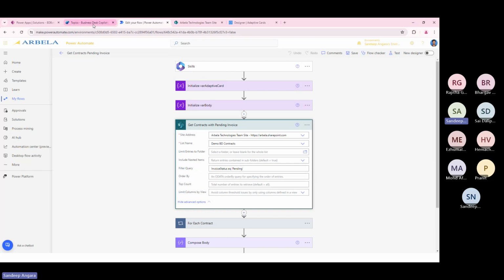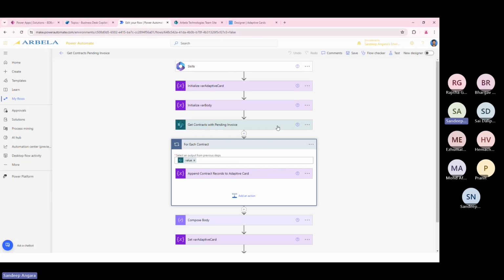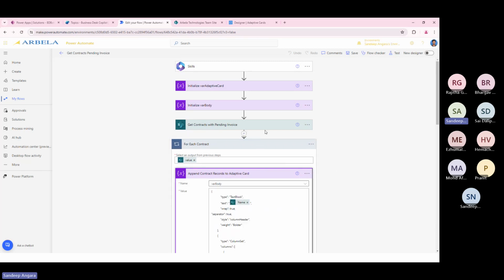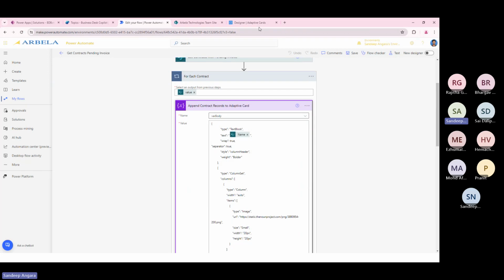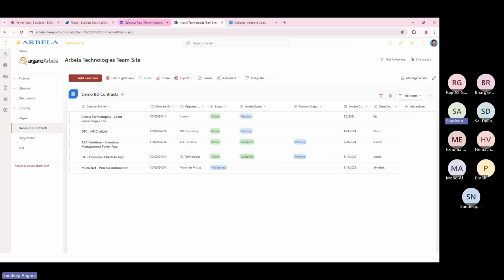So when a user clicks the pending invoicing button, the Copilot understands that this is the button and it triggers this Power Automate flow. And we know that we are looking for pending invoicing. So it filters the records with the pending invoice. And for each record, we make a loop and we append all the content, all the JSON payload that gets generated with each of these records over here.